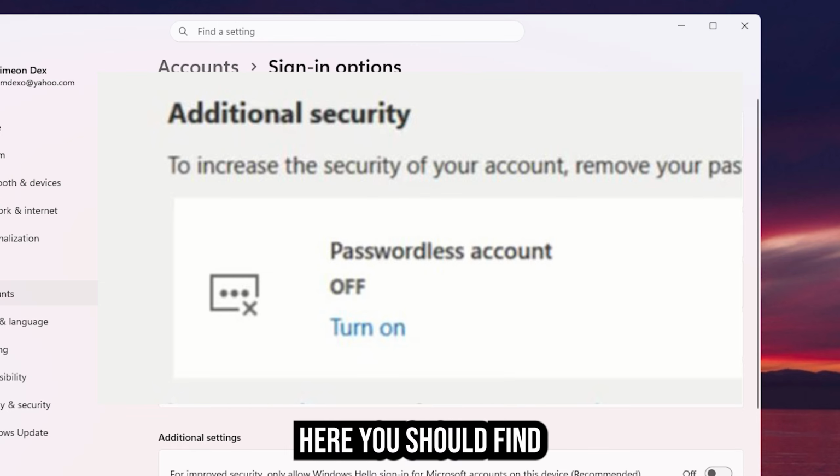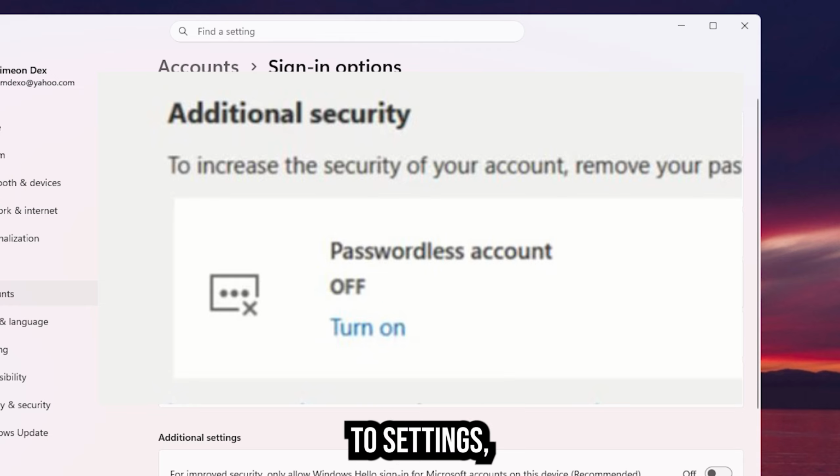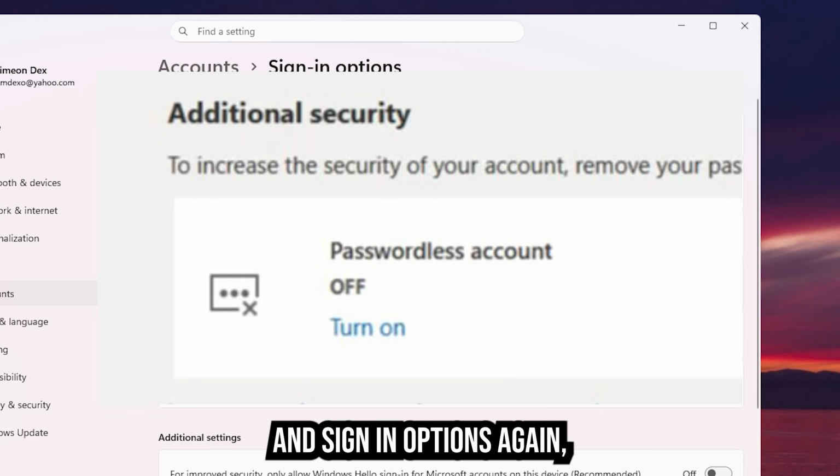Here you should find the Passwordless Account option. If Passwordless Sign-in is enabled, disable it completely because this setting often blocks Windows from letting you remove the PIN locally. After turning it off, restart your computer fully so all the account changes refresh properly. Once Windows starts back up, return to Settings, go back into Accounts and Sign In Options again, expand the PIN section one more time, and now the Remove button should finally become available.